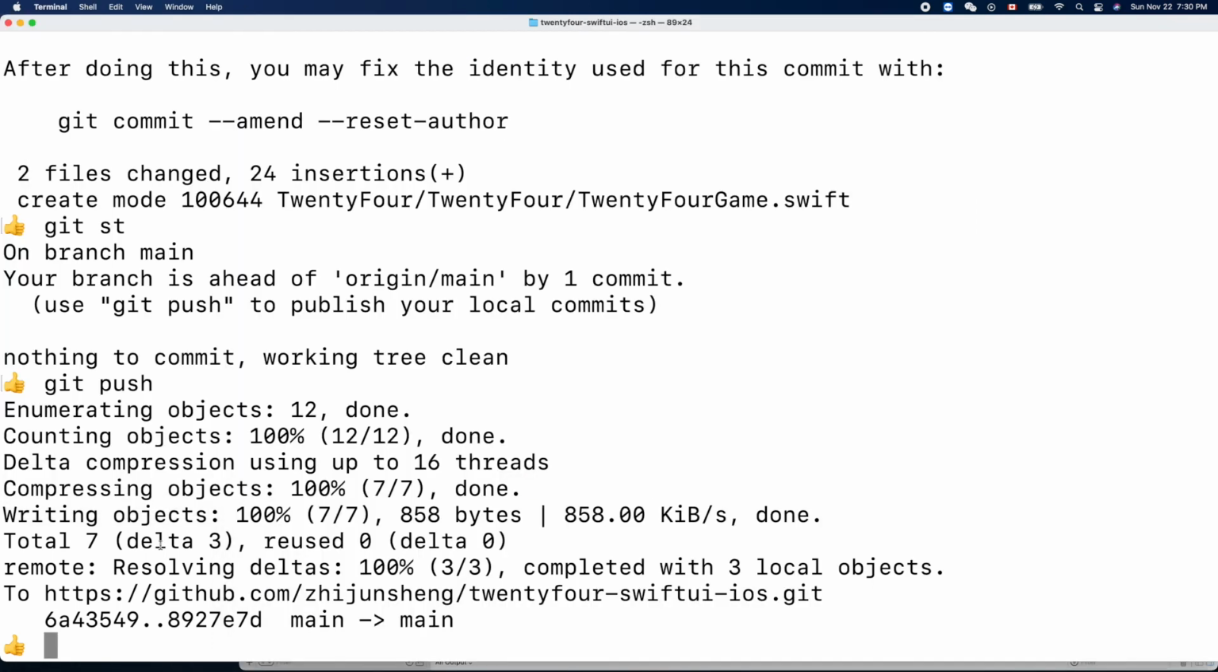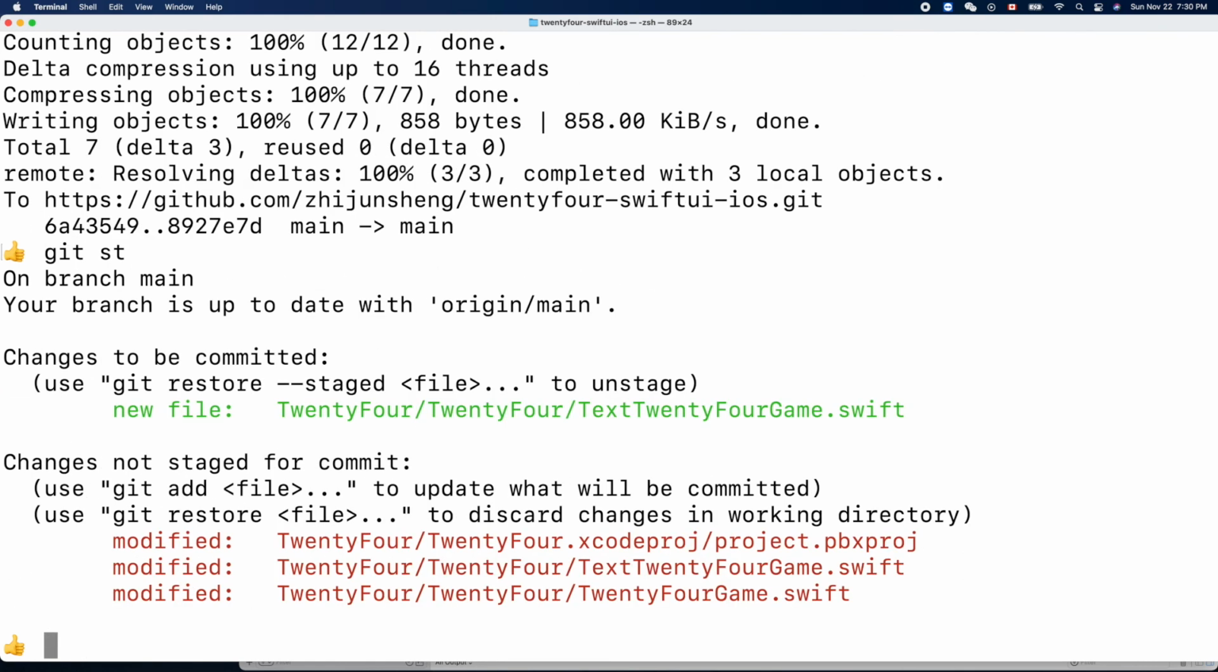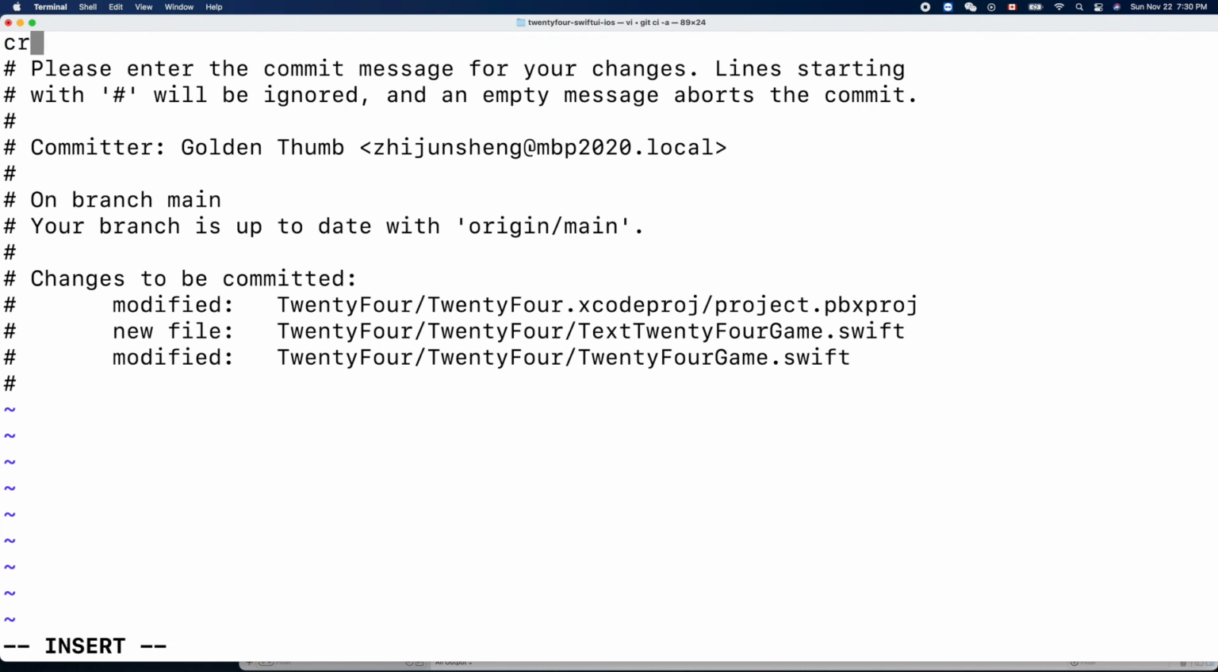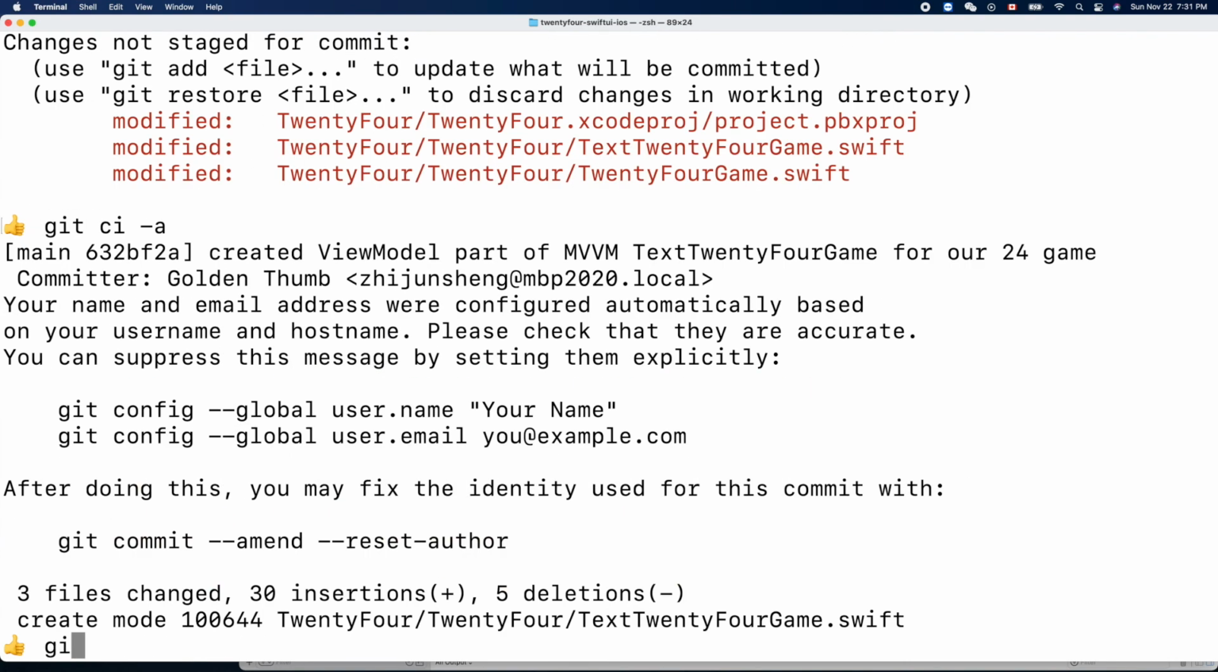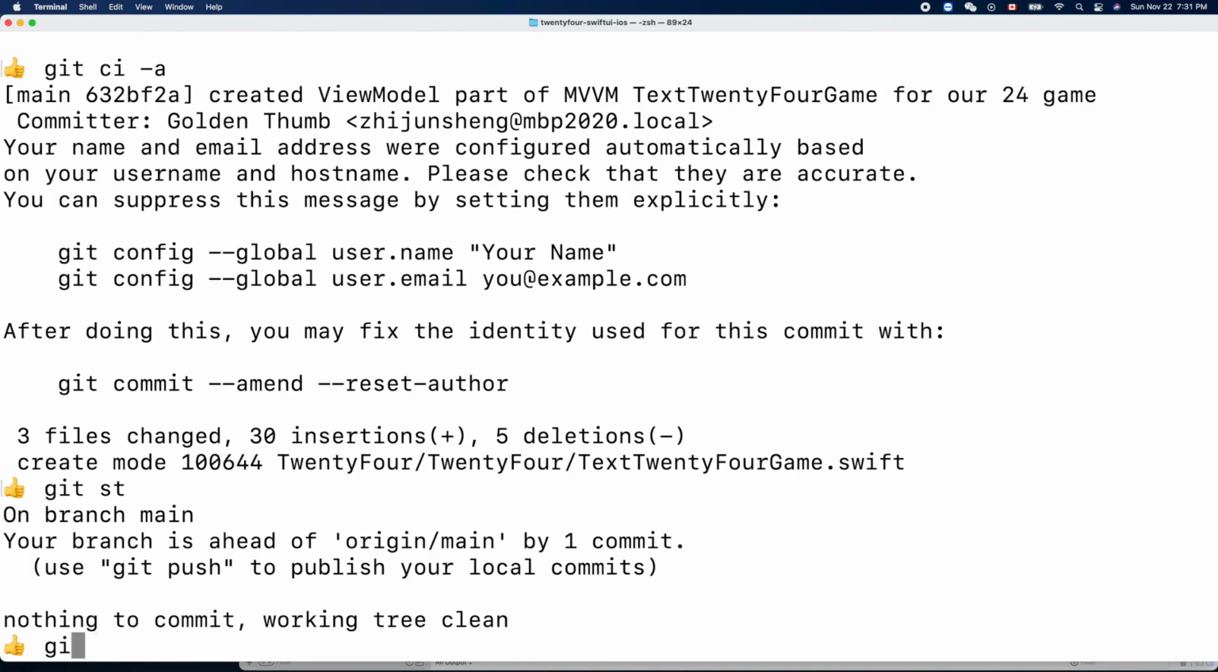Okay, so let's make a commit. We git status. We created the VM part of our MVVM, so it's this guy in this video. So git commit -a, created view model part of MVVM. This one for our 24 game. The status is clean, so we can push.